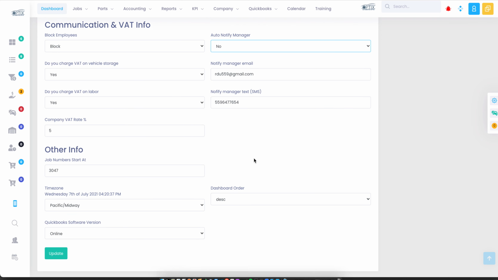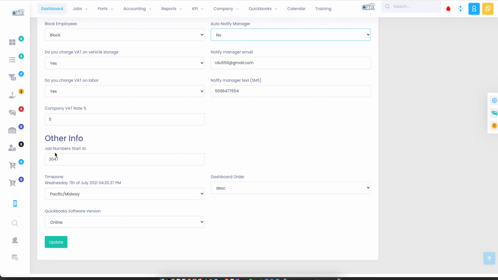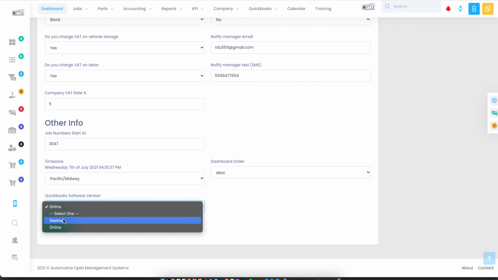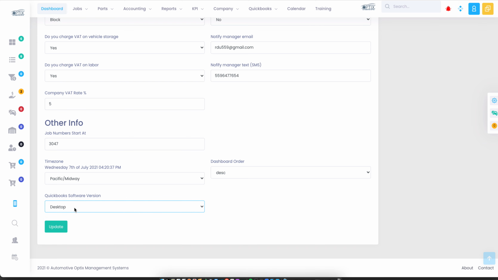Down below that, job number start at. These are the sequence. So every time you create a new repair order, it will go up by one. So it will increase 3047 to 3048. So pretty simple. You'll select the time zone and whether or not you use online QuickBooks or desktop QuickBooks. So you just select it there.